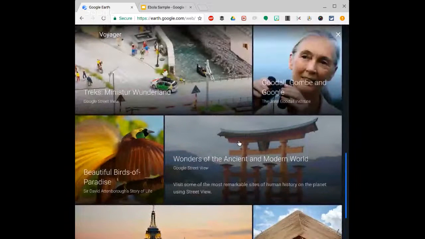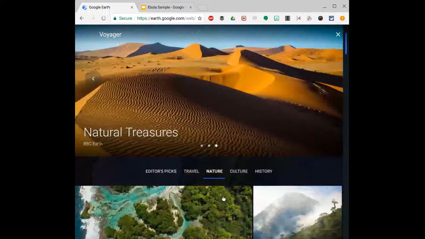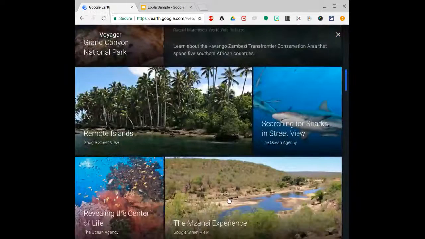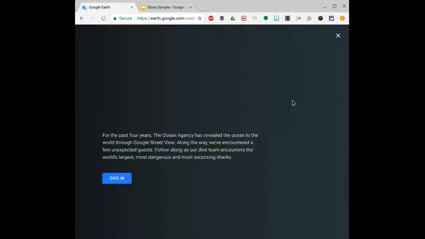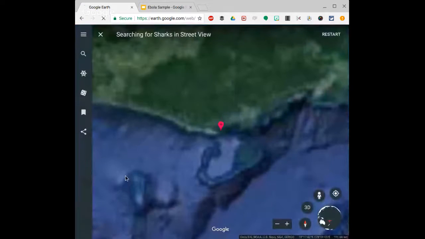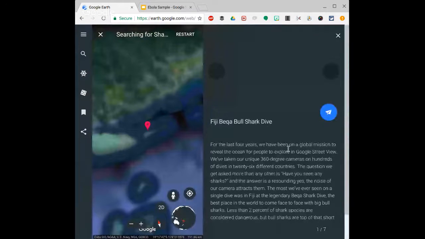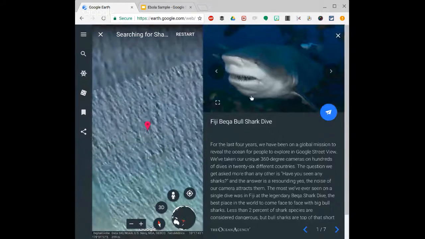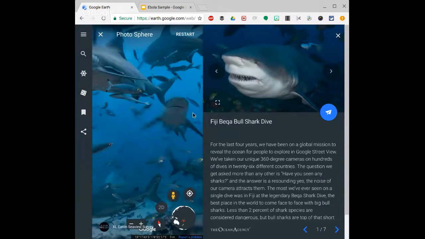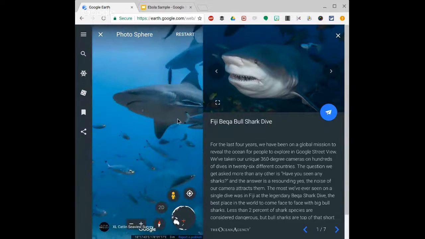And so let's find one of my favorite ones here. Let me go to nature. And there we go. We're going to check out some sharks in Street View. So we're going to dive in to the Ocean Agency's information on sharks. There's a whole set of things you can look at here. So this bull shark here, just in case you wanted to dive in and really take a look, this is what it would look like if you were diving with these sharks.